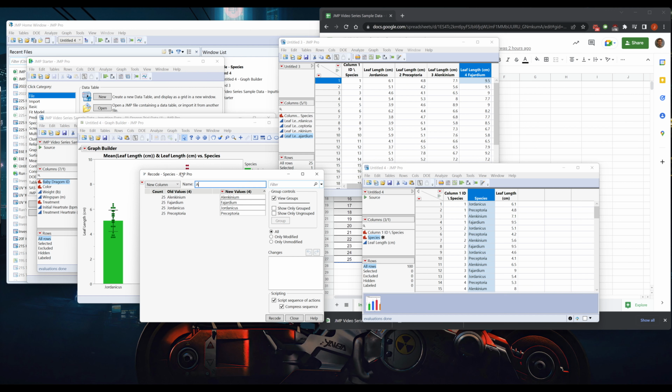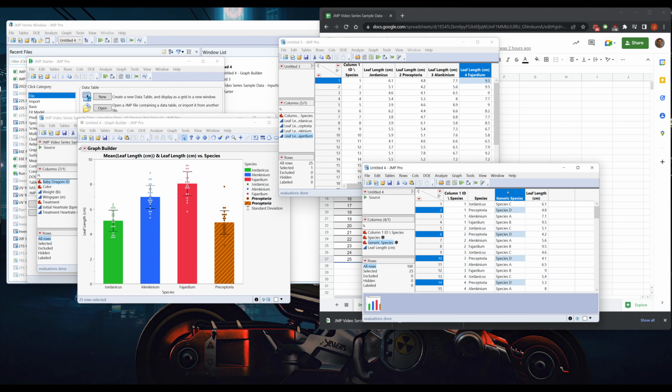Maybe I want to just anonymize these or relabel them for some purpose. I want a second category that maps these. I can recode these into a new column. It's very similar to find replace. If you do it within the column, you can find replace.